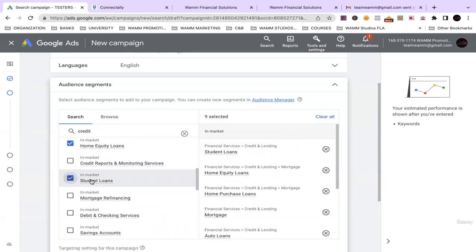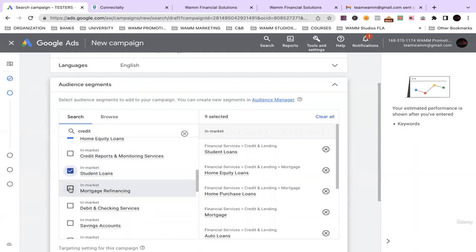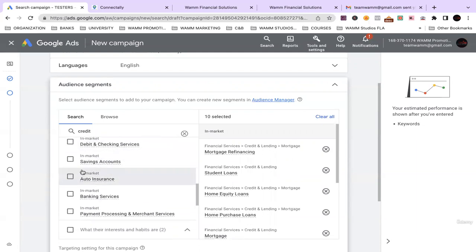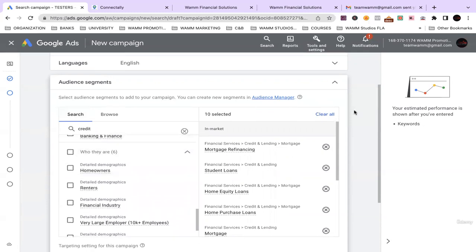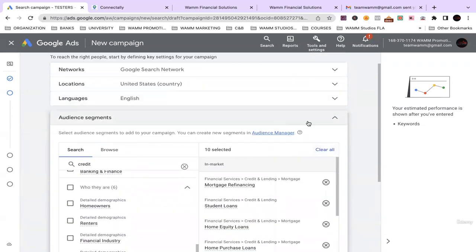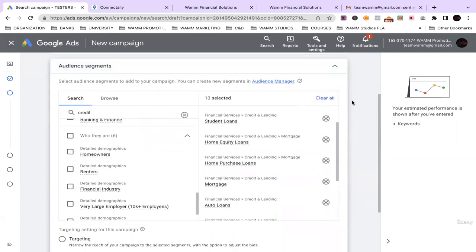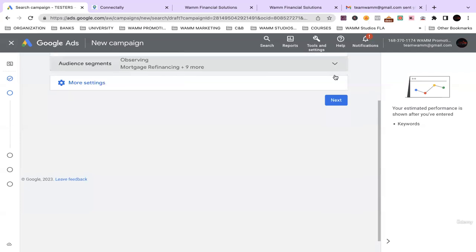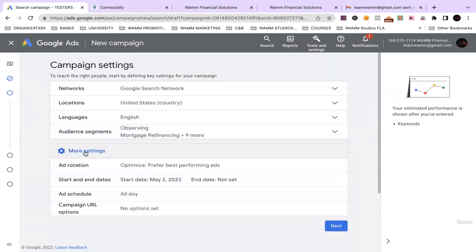Student loans, you may have student loan debt and want to get it off your credit. You may want to refinance your mortgage, but your credit isn't good. There are a lot of different ways we can look at this, but those are probably some great ones to start with. Audience segment is pretty much you choosing the type of audience that you want to cater to. We were able to select a good number of categories, so we'll go from there. Now we'll hit the more settings option.